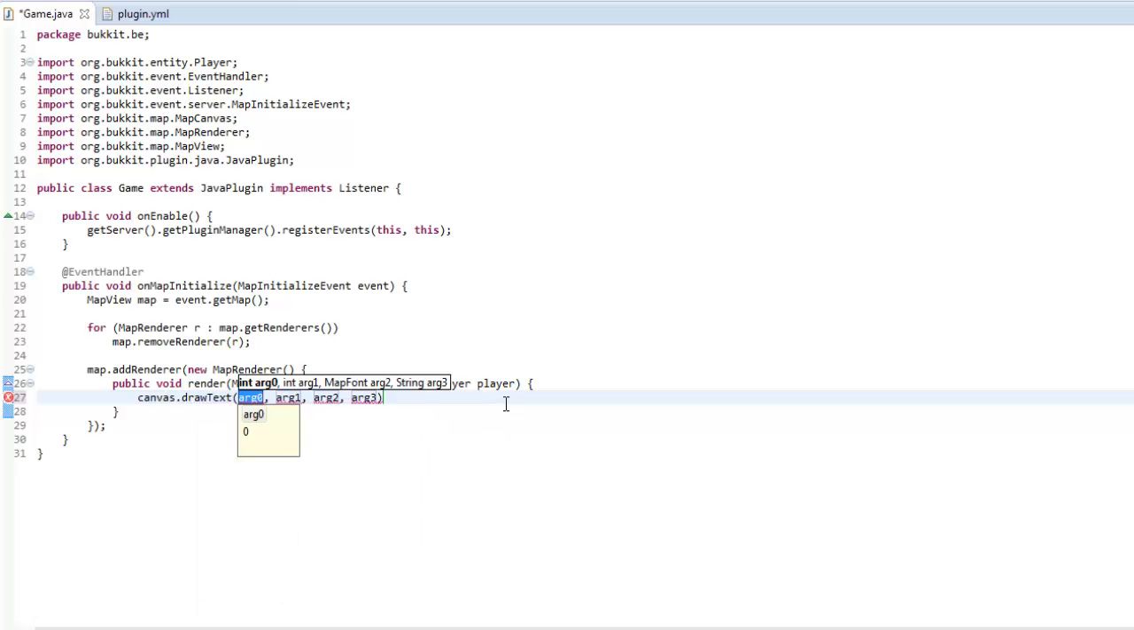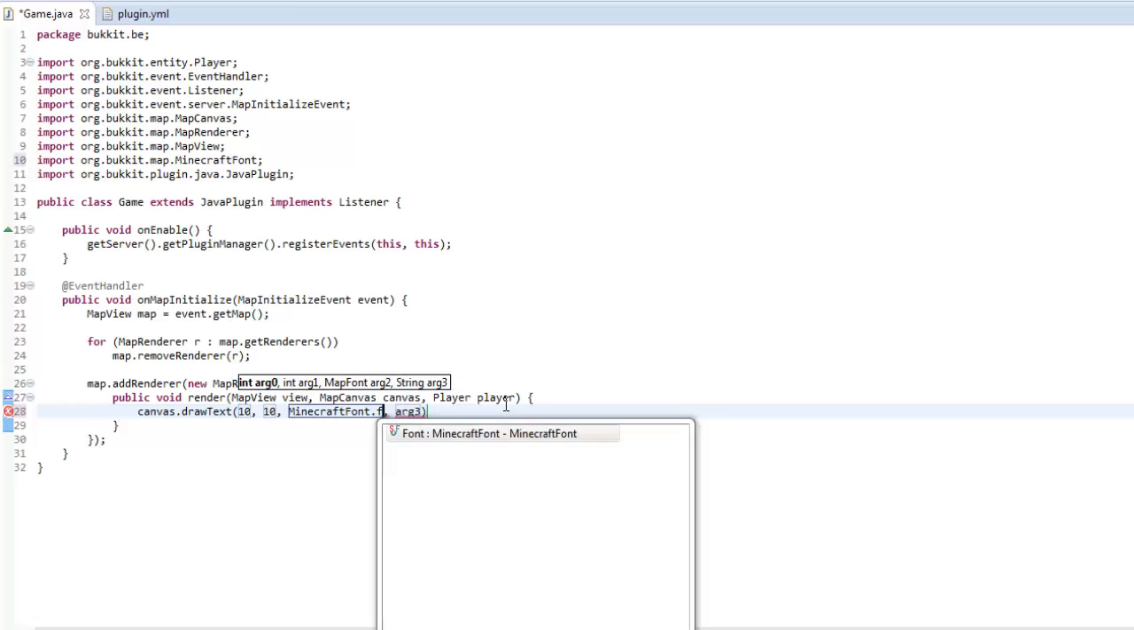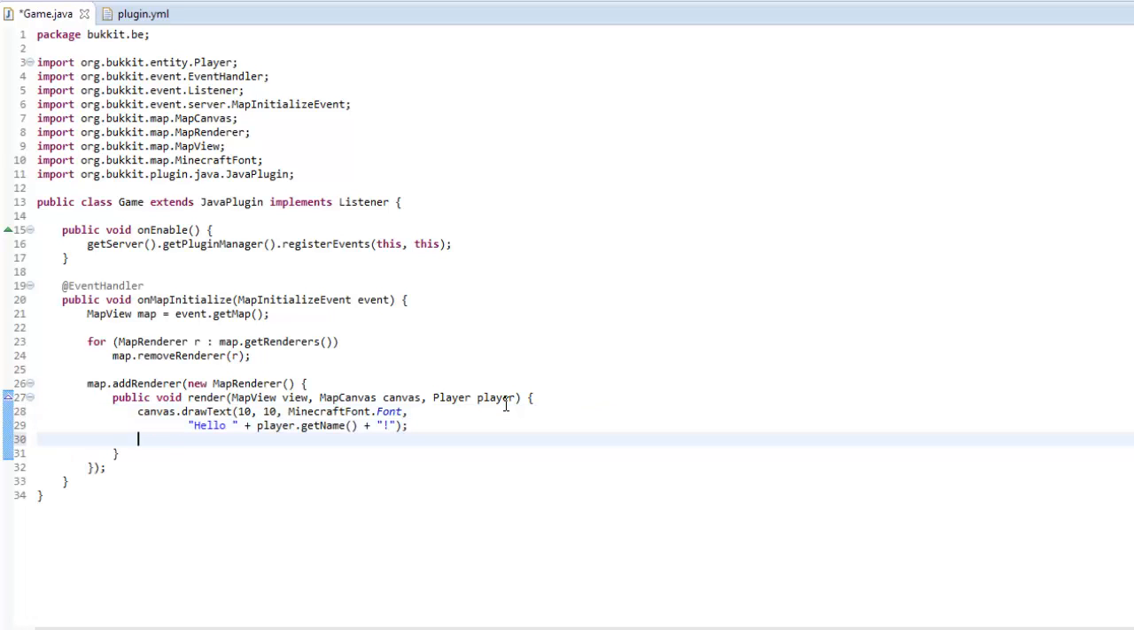And what we can do for the text is we can say, at 10 pixels and 10 pixels, in the map font we want the Minecraft font. That's the font it uses, and for string is what we're going to put on there. So we can say like "hello" plus player.getName(), like so. So that's going to say hello on the map.